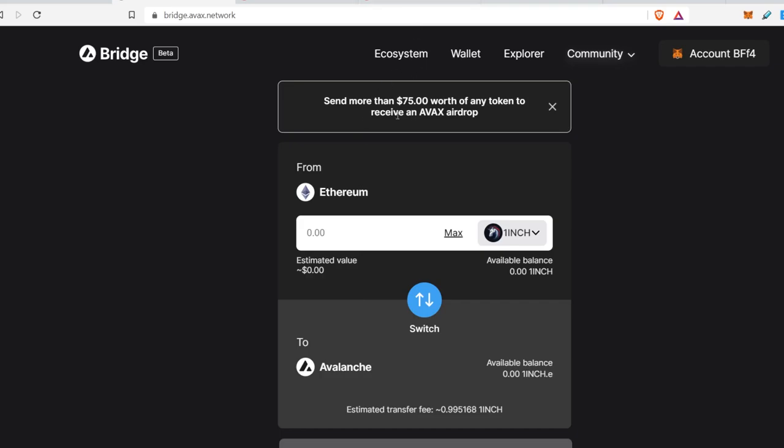So you can see, send more than $75 worth of any token to receive an AVAX airdrop. And this is what we want, right? Instead of trying to go to a centralized exchange and buying AVAX and then sending it over to our AVAX wallet, we can just do this.